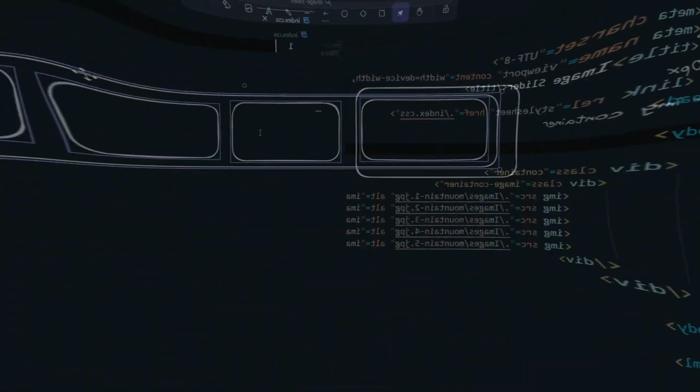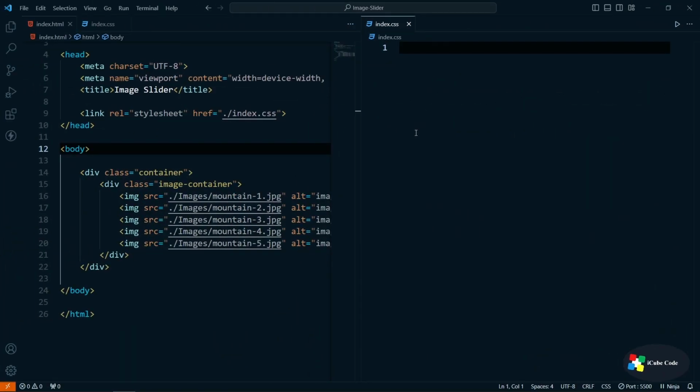Yes. So let's start writing the CSS. Before going to the container, let's remove the body margin and padding. I will go with the universal selector, which is a star.